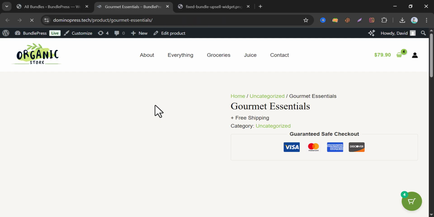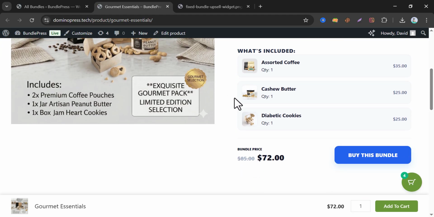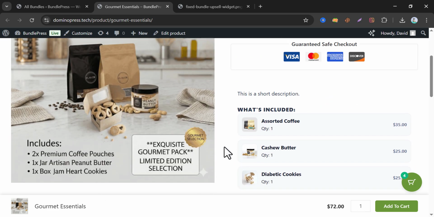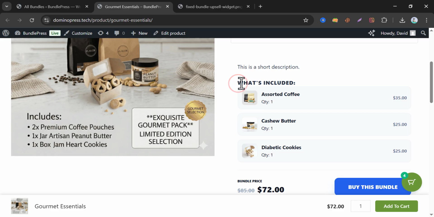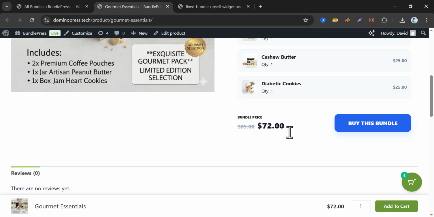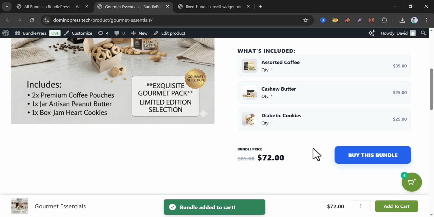Let me click on it. Scroll down and you will see. So this is the title and this is the image. And you will also find the what's included part, the price and the sale price. And if any user click on Buy This Bundle, it will start adding the product to the cart. Bundle added to cart.